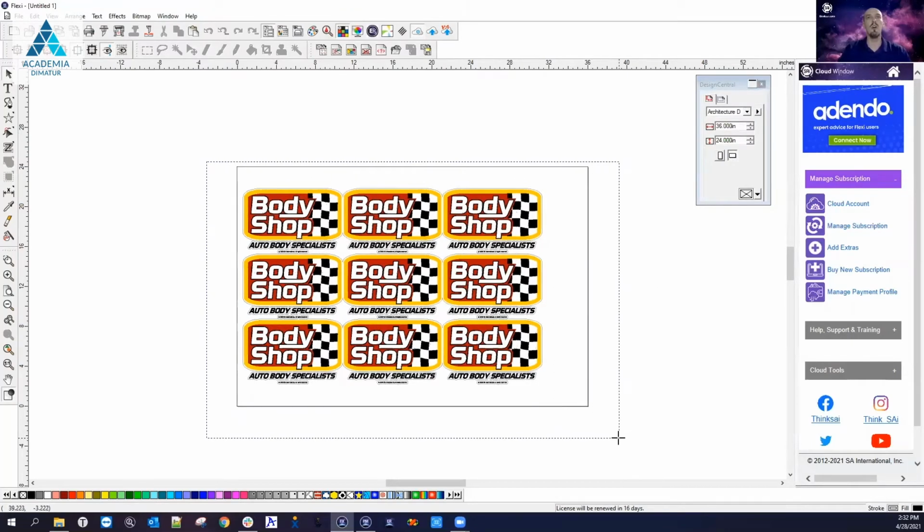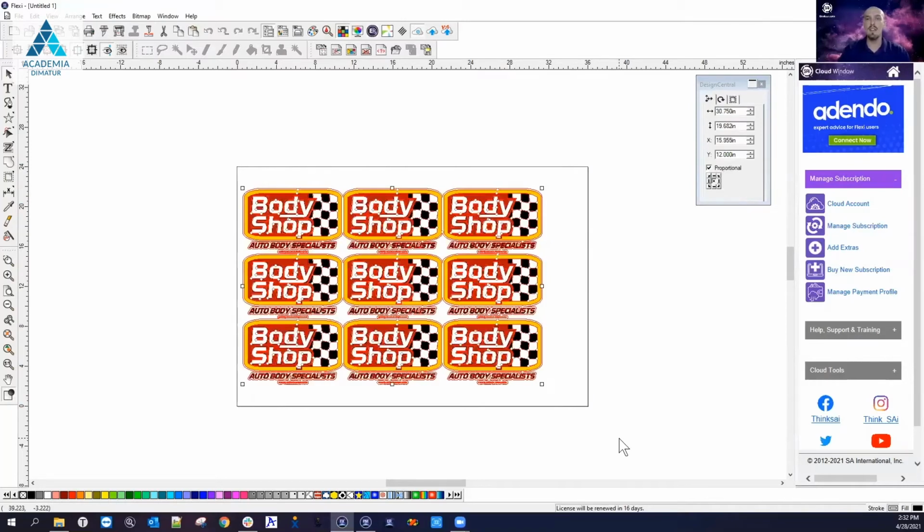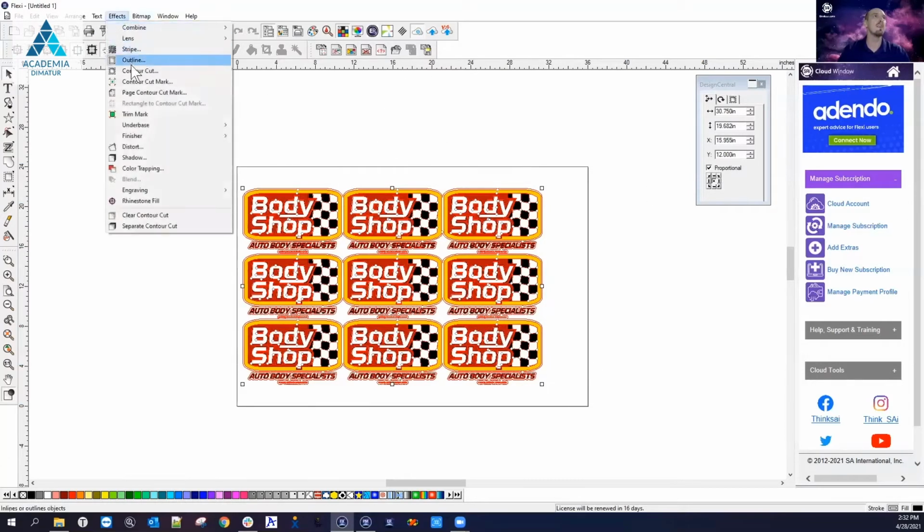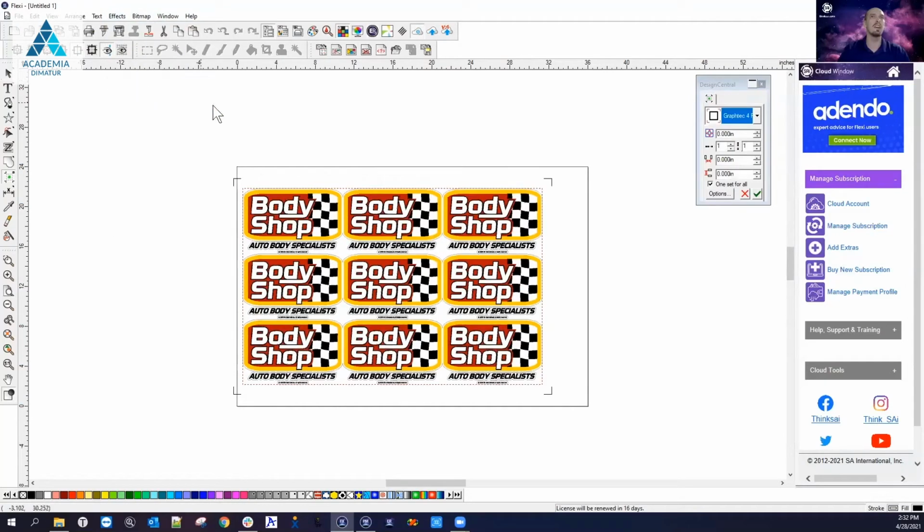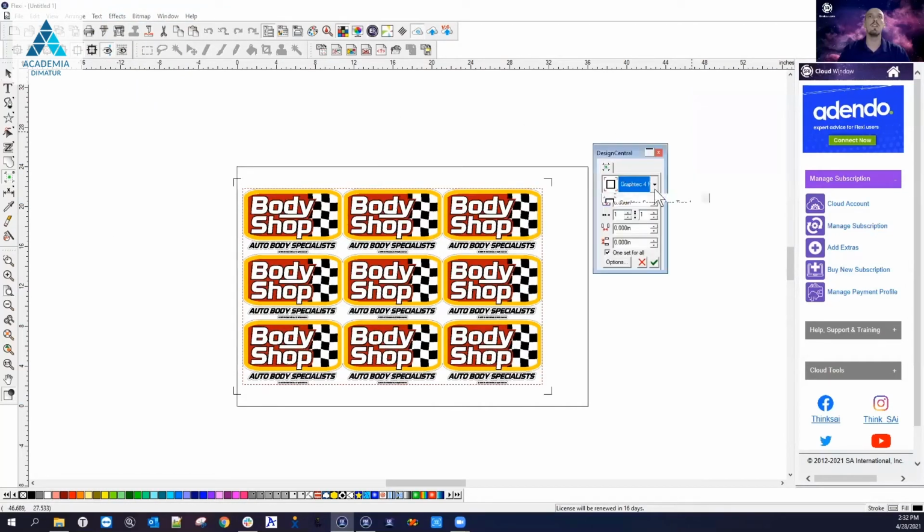So before, in Flexi 19, we hadn't had the ability to add the registration or barcode marks in RIP and Print quite yet. We were working with Graphtec on that, but it was something we hadn't finished yet. So in 19, you could go to Effects, Contour Cut Mark, and then come into Design Central and choose whether you wanted the Type 1 or Type 2, or the segmented Type 1 or Type 2. In this case, I'm just going to use the standard Graphtec Type 2 marks.